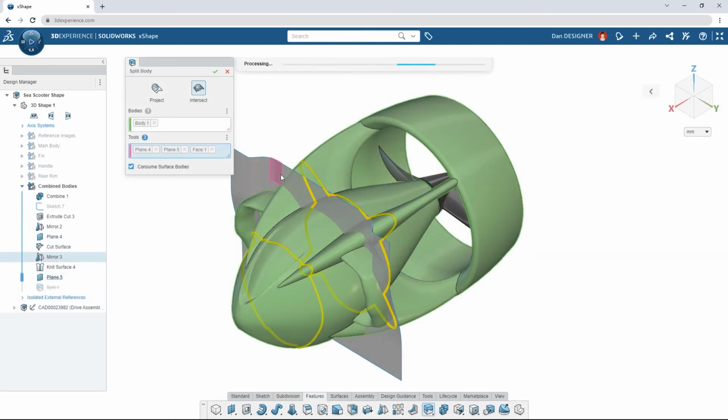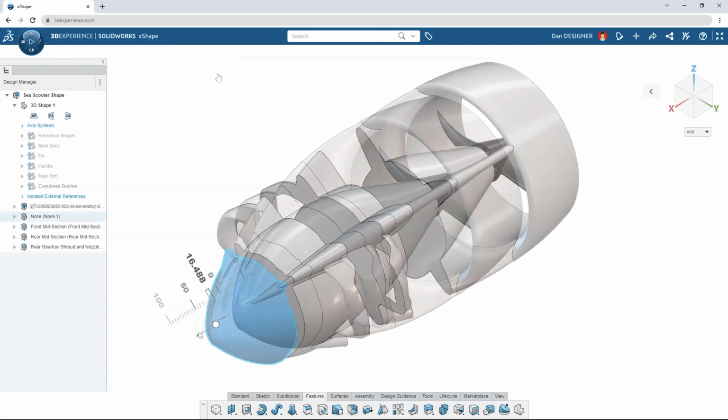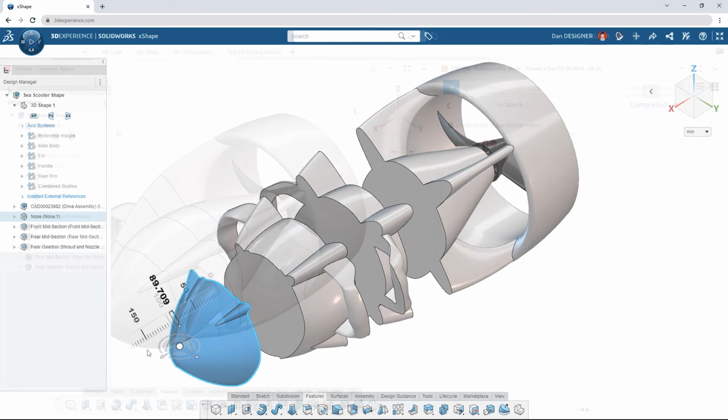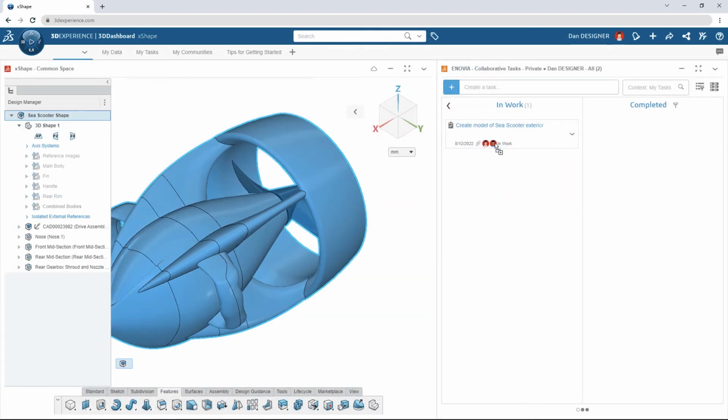Multiple sub-D bodies can be combined into a master model and split up into individual components for manufacturing. Handing off the design is as easy as dragging the updated model onto the task and moving it to complete.